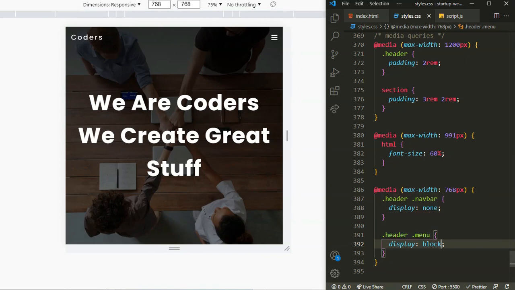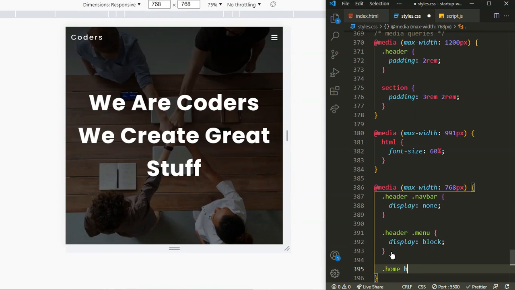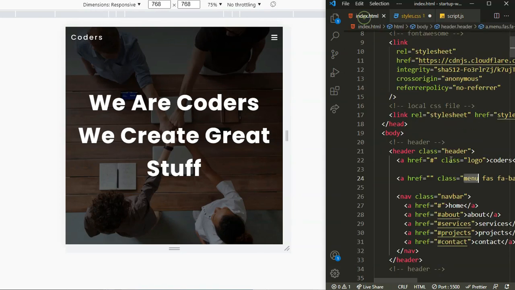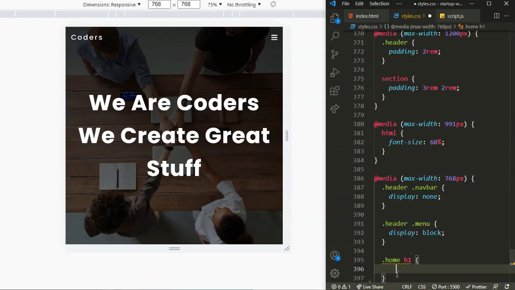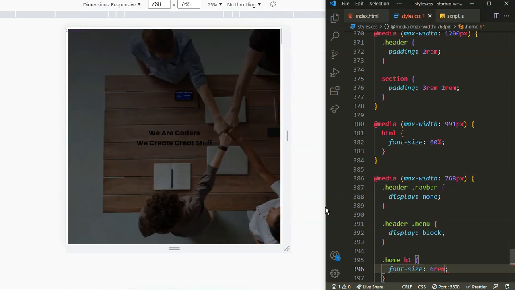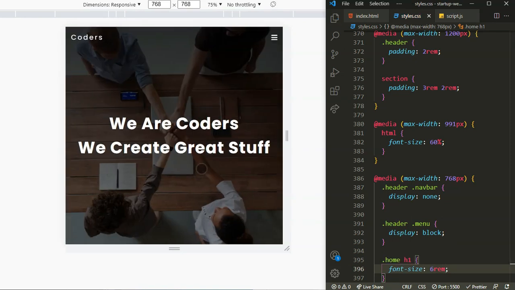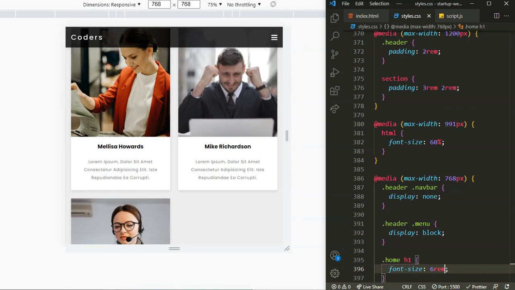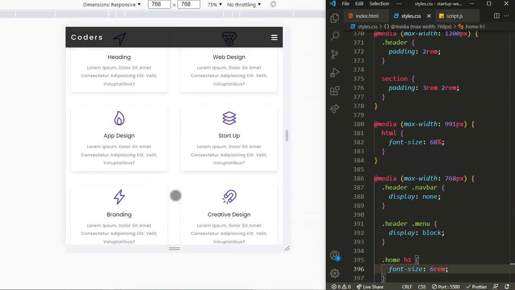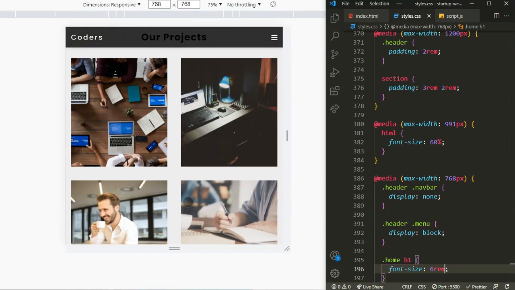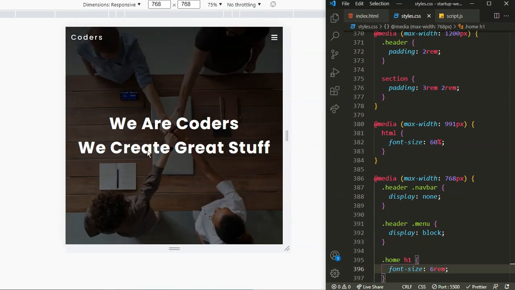Alright, I also want to reduce this h1, so I will select home h1. If you are wondering where it is, inside the home we have h1. I need to reduce the font size to 6 rem. Alright, that looks nice, as you can see. Alright, the next media query is going to be, let me show you, let's see. Okay, this looks nice, right?